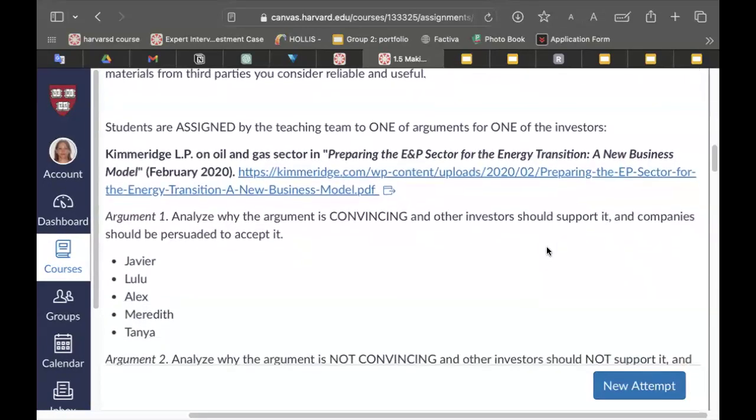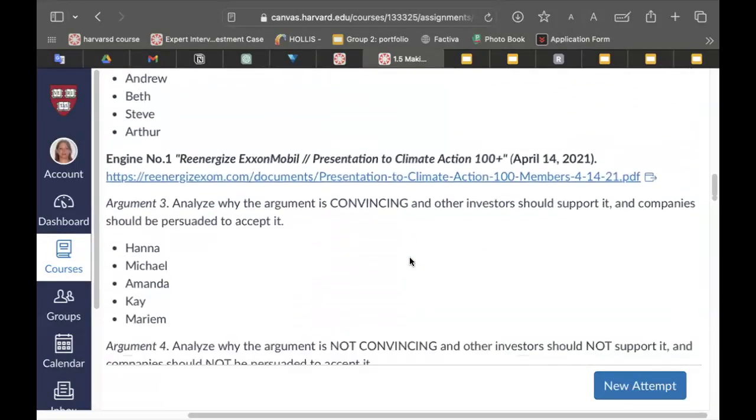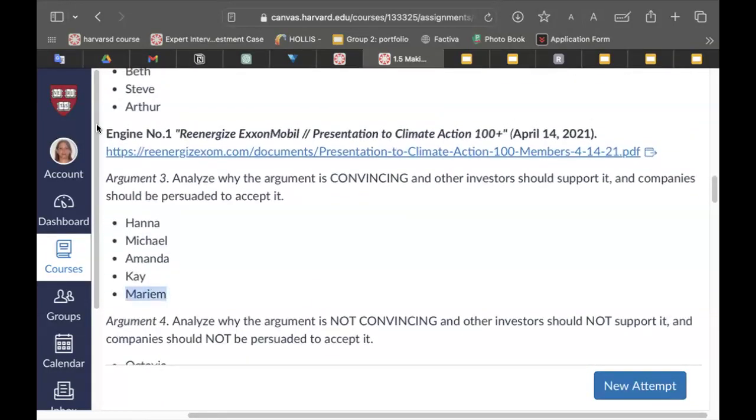Students are assigned by the teaching team to one of the arguments for one of the investors. So my name is over here. For Engine Number One, Reenergize ExxonMobil, presentation to Climate Action 100 plus, April 14, 2021. Argument 3: analyze why the argument is convincing and other investors should support it and companies should be persuaded to accept it.